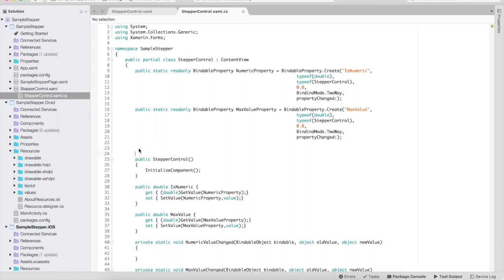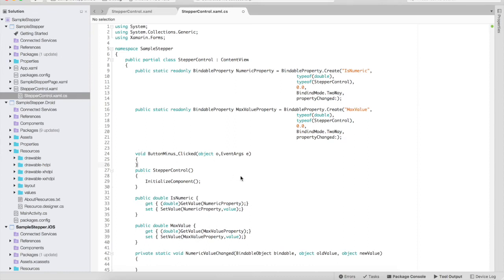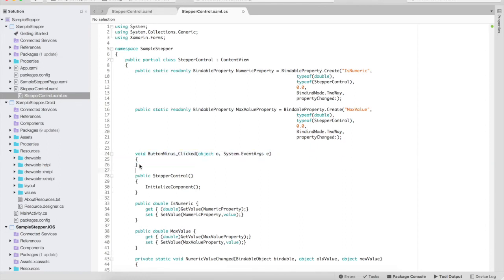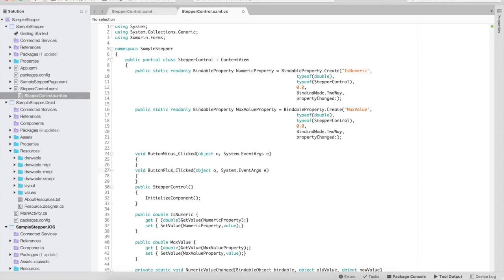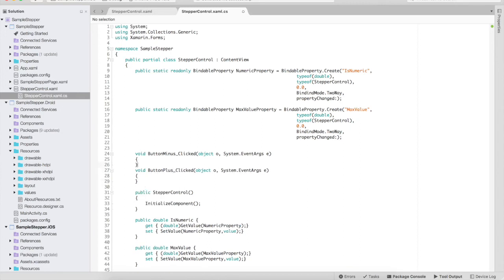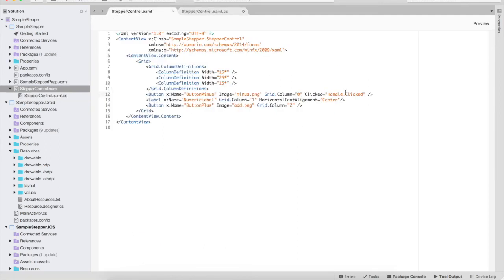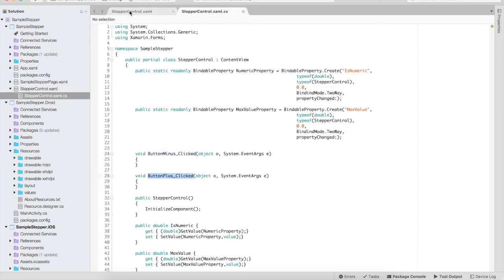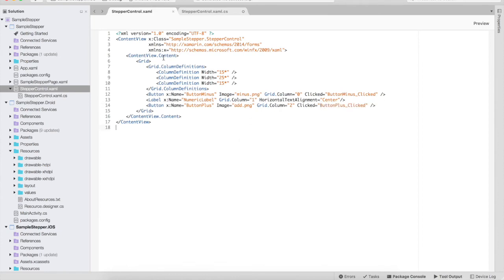So we are having void button minus underscore clicked. So it would be the same object o and the event args e. So we'll just copy the same for button plus. So we'll use these method events here. We'll copy this method here. So we are done with this design and all.